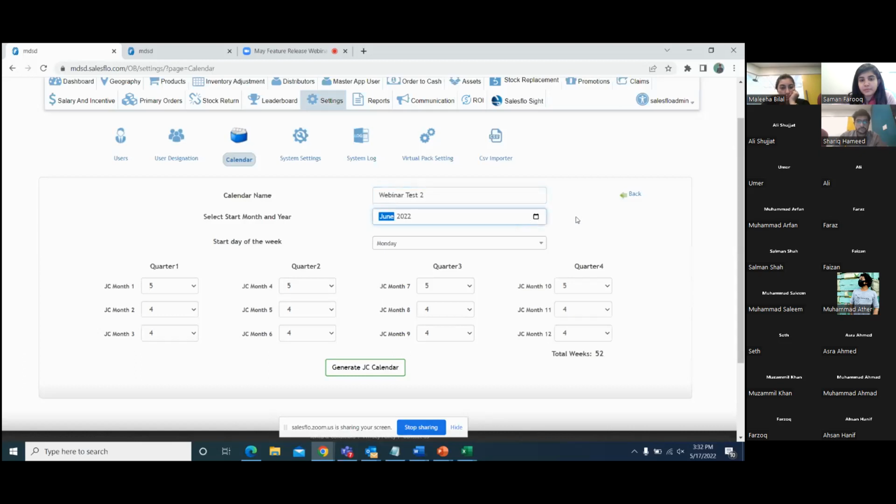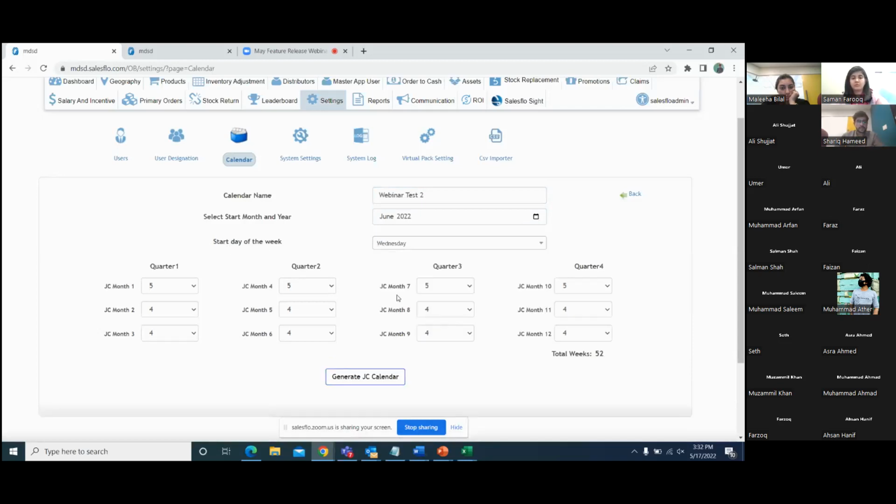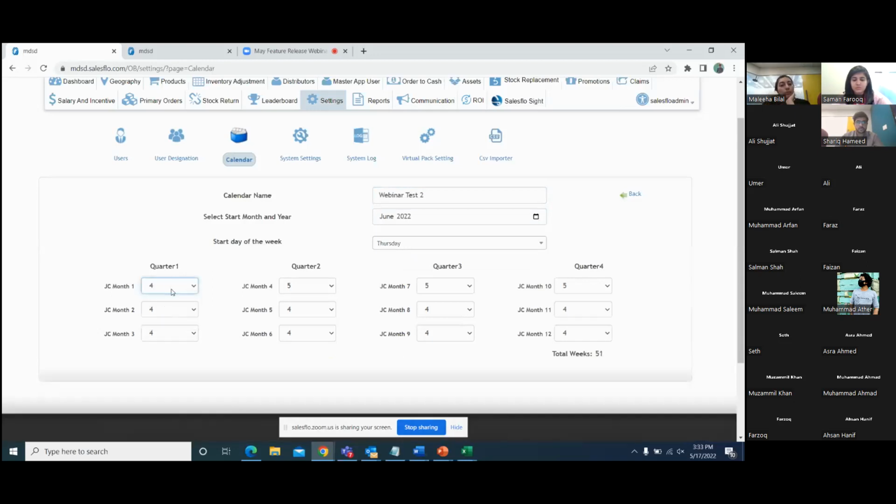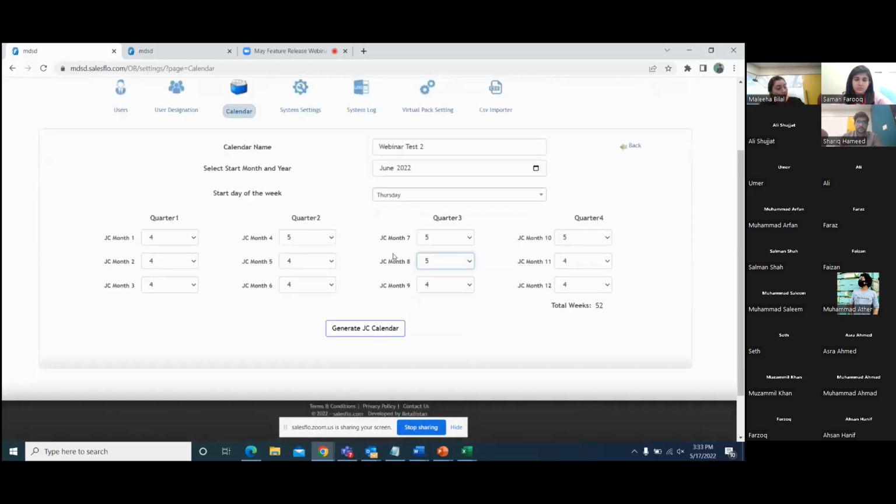And what you have the option in this calendar is that you can set the start day of the week. It could be, let's say, Wednesday, it could be a Thursday. And apart from that, you have multiple quarters and you have the ability to assign how many weeks or JC weeks you want to have in each JC month of the calendar. Let's say I'll set this to 4 and I'm going to set this to 5, right?